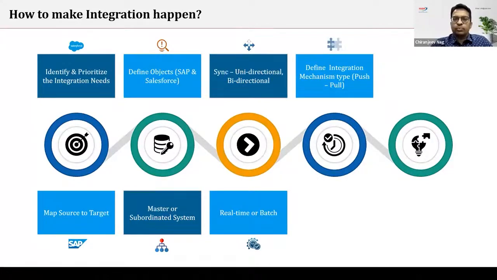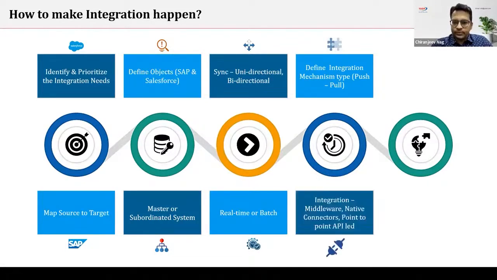So then we'll have to define the mechanism type, whether push or pull. An application should not pull data all the time. It would be preferred if data is being pushed. So products and pricing data that is being updated has to be pushed from ERP to the Salesforce system. So this is an efficient way of doing integration. So next is a very key point: what do we use in order to do this integration?